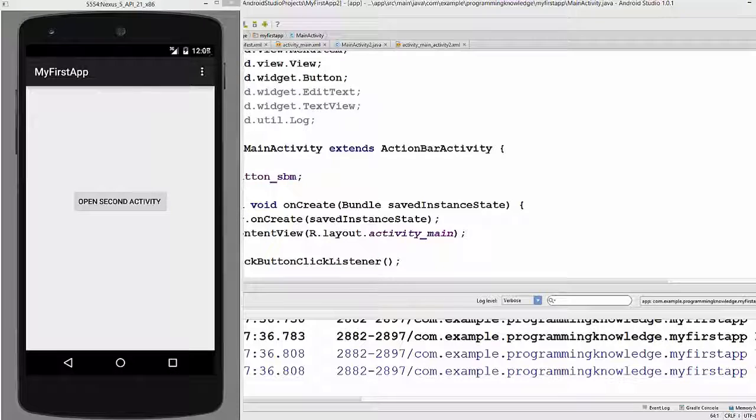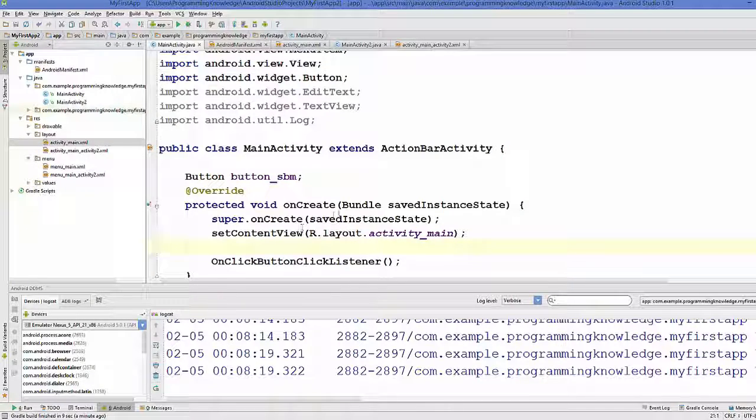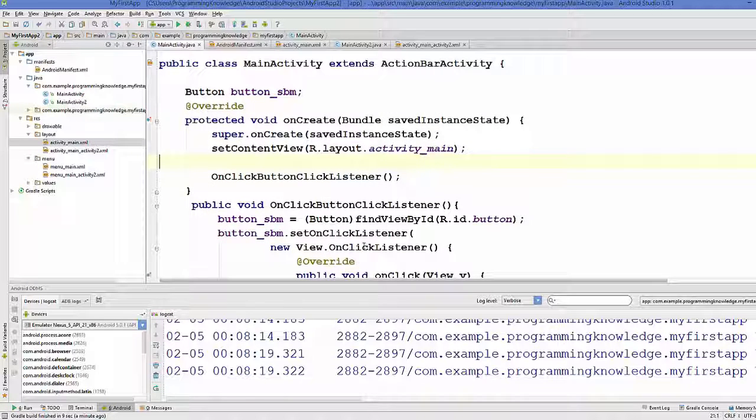So now our activity is running, which is our main activity. I will click this open second activity button, and once we click this, our second activity opens. By this button we can go back to our first activity, and once again when we click our button, it opens our second activity. Hello world. So in this way you can open your second activity from your first activity by using the Intent class.